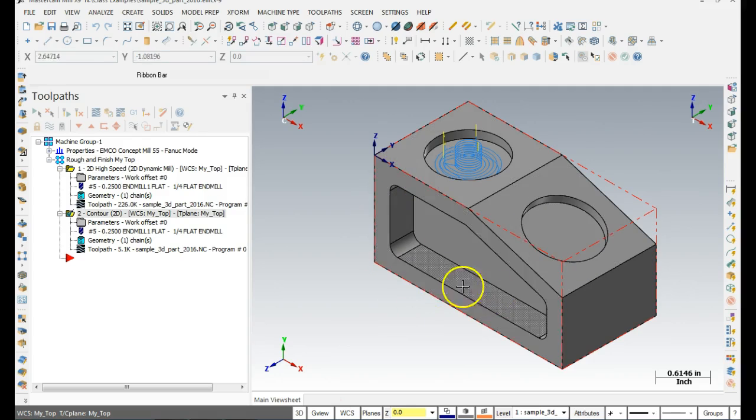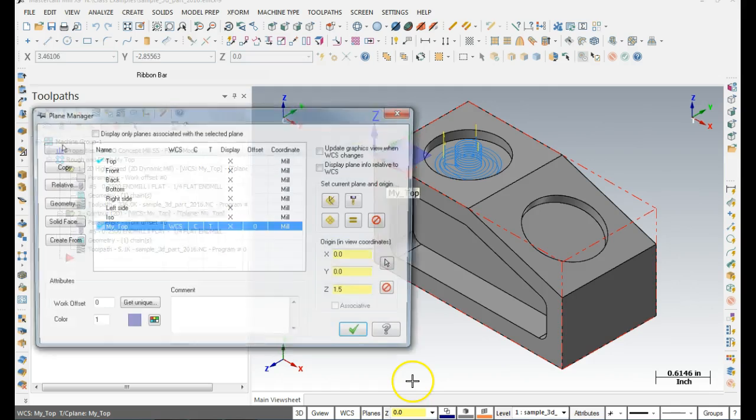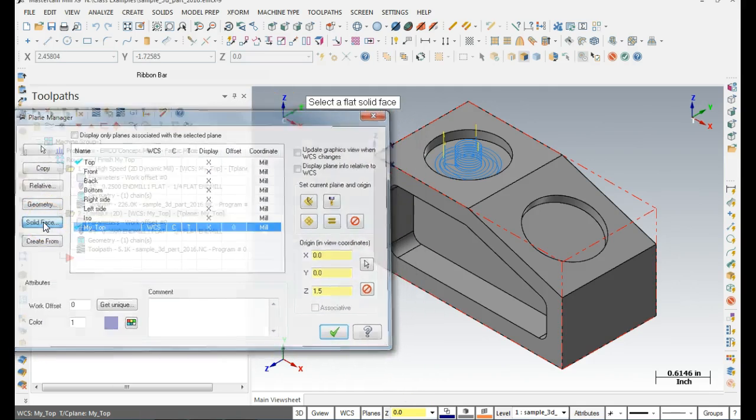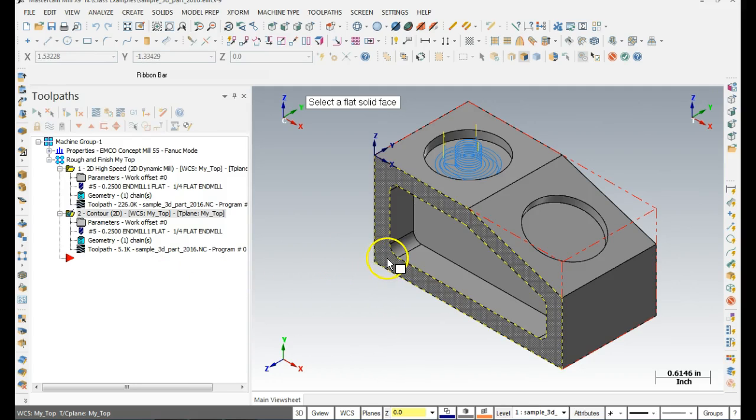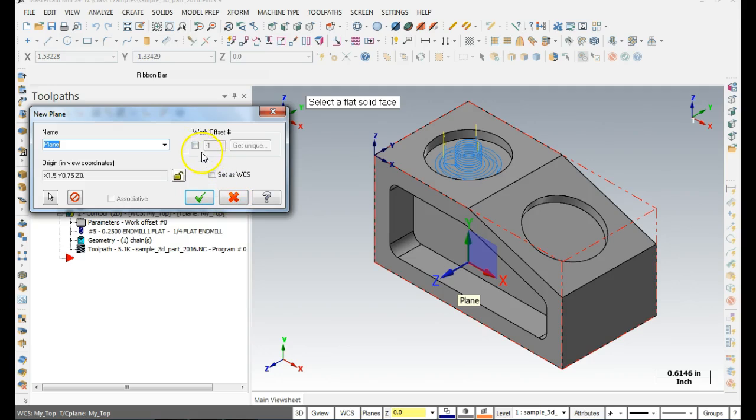All right. So now what we're going to work on is the side. What's the first thing we do? Change the planes. Create a new plane. So we go to the plane manager, come over here and we say solid face again. We pick that face. We accept it. We want to work offset, and it'll automatically increment it for you. It'll increment it to 1. And let's call this side.